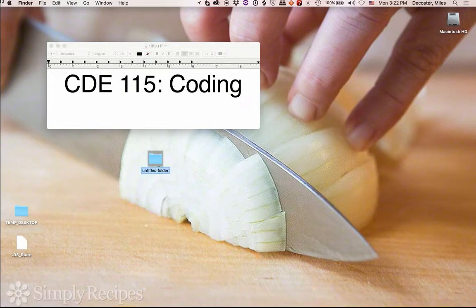Notice if I click on it, it highlights and I can give it a new name. So I'm going to call it CDE underscore, which is shift of the hyphen, 115, which is our class number. And then I'm going to put in my initials in uppercase.